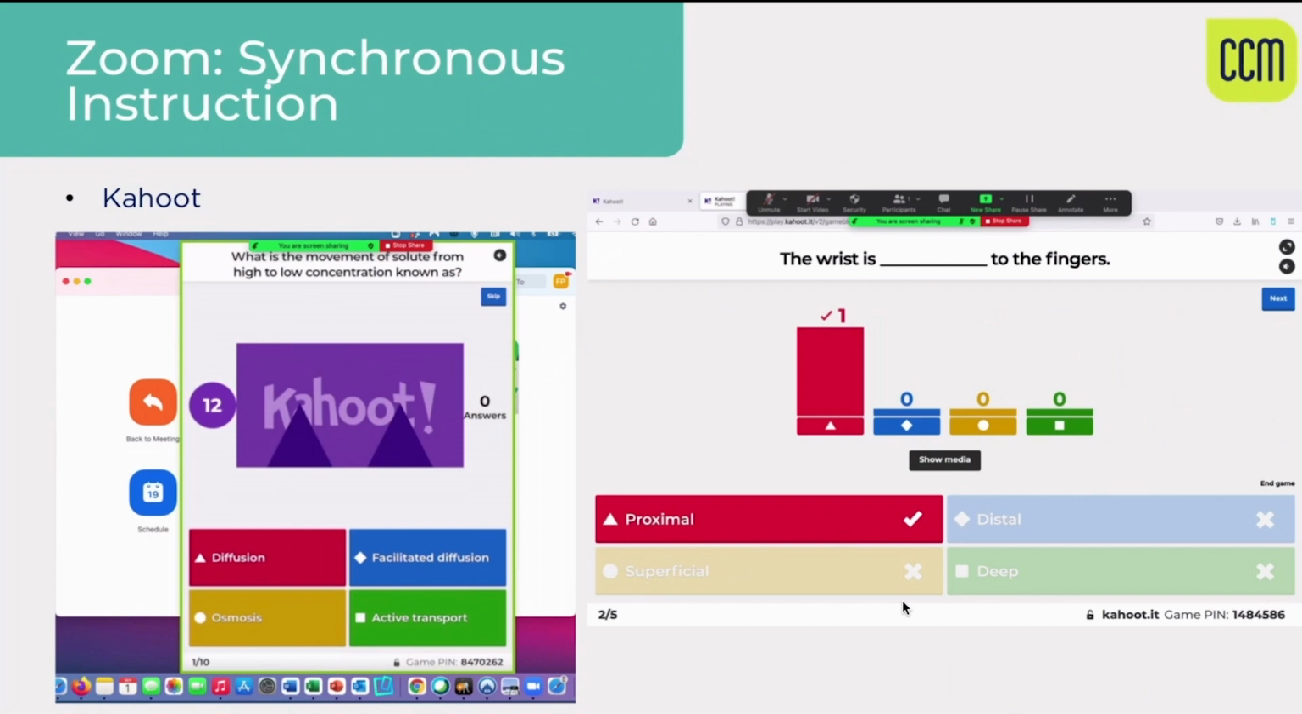Next, we have Kahoot that can be utilized on Zoom. Kahoot is a game-based software that is utilized to review material in the class. It can be used for both formative and summative assessments. There's true and false questions, there's quiz questions, there's puzzle. I pay for this service, so I have one of the higher tier accounts, so I do have a lot of the features that are unlocked.